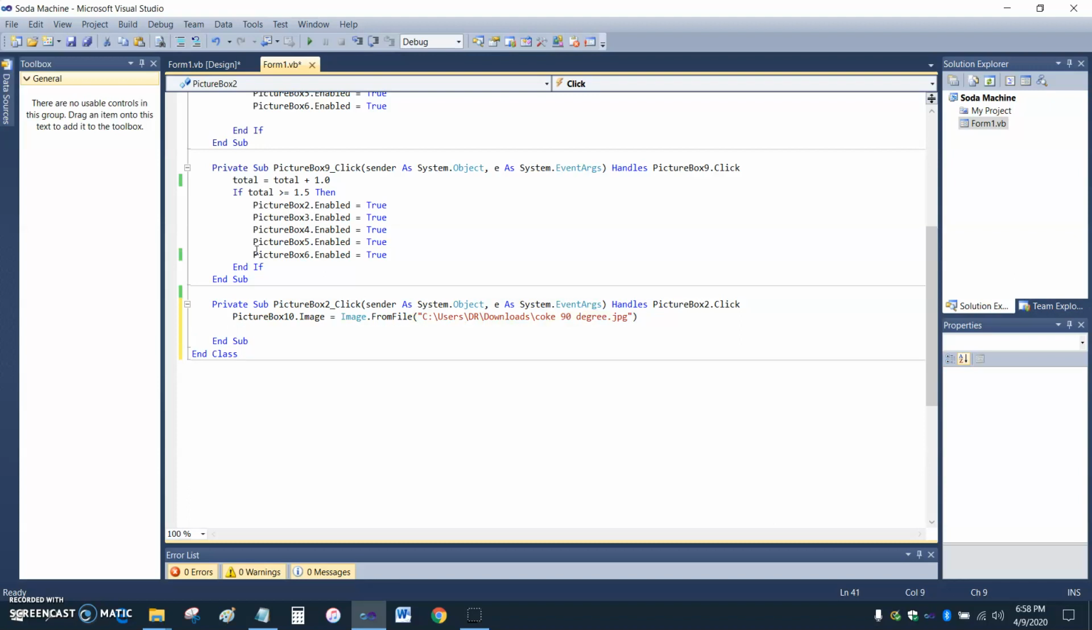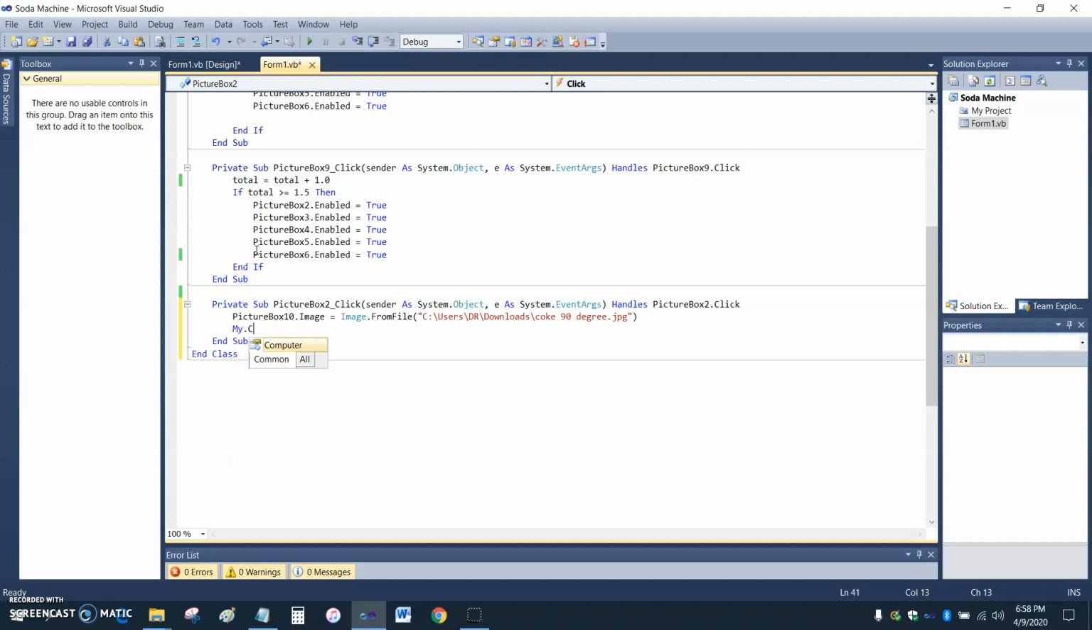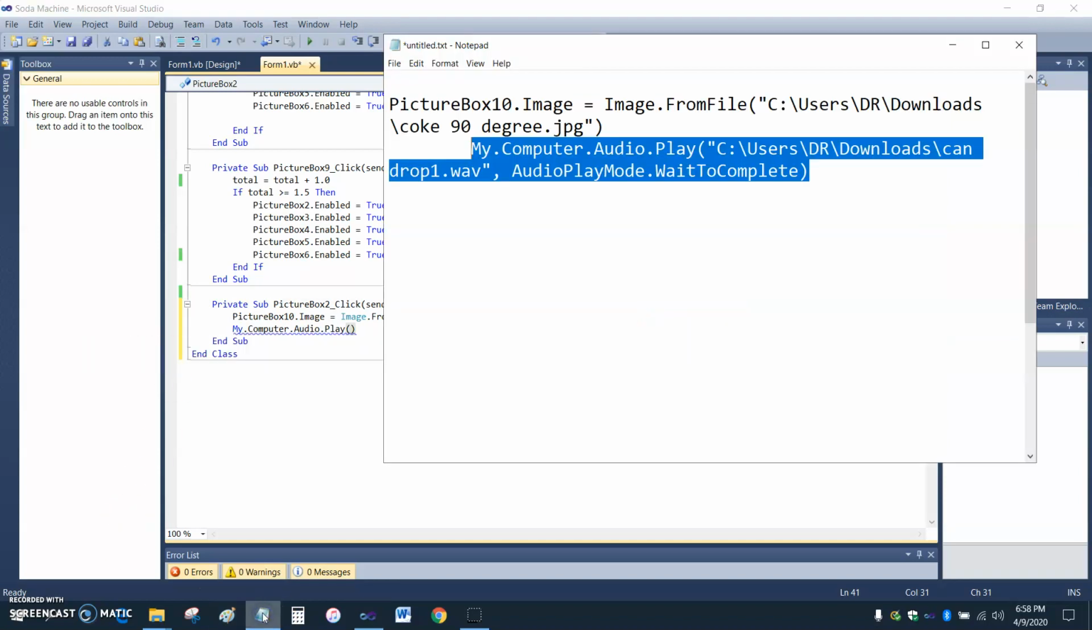We also want to play a sound file. So we're going to say My.Computer.Audio.Play, right? Let's make sure that's all correct. .Play, yes. The file is "can drop 1.wav".